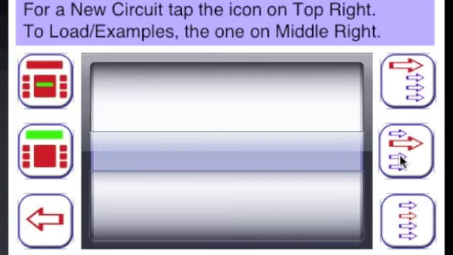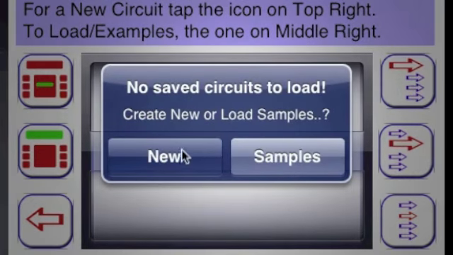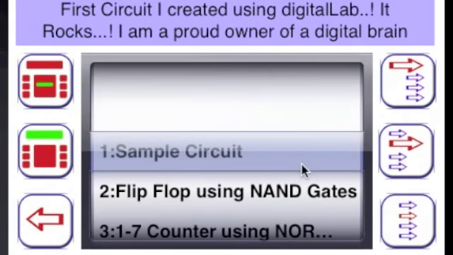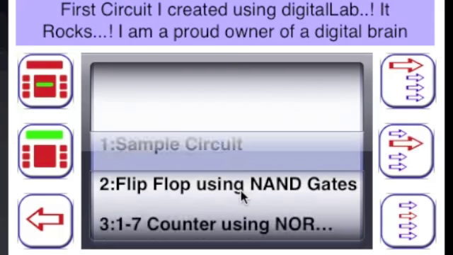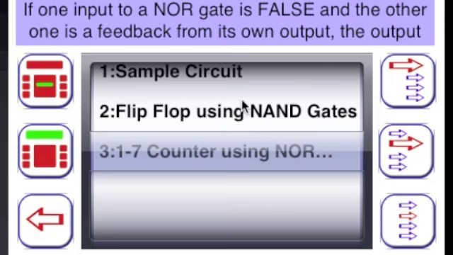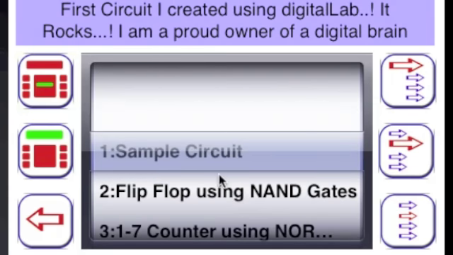And this one helps you load the circuits that you already have. Currently we don't have any, so it's asking you to load a new one, just like the other one, or load samples. Let's try samples now. There are 3 sample circuits currently once you install digitalLab. So these are the ones. You can see the name of the circuit here and the description about the circuit up there.